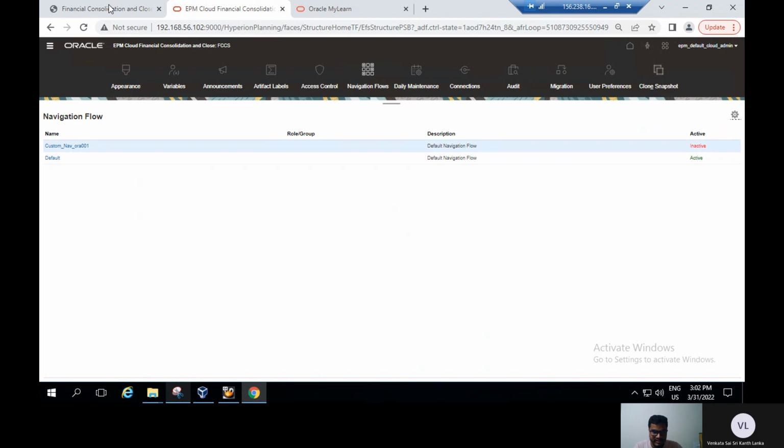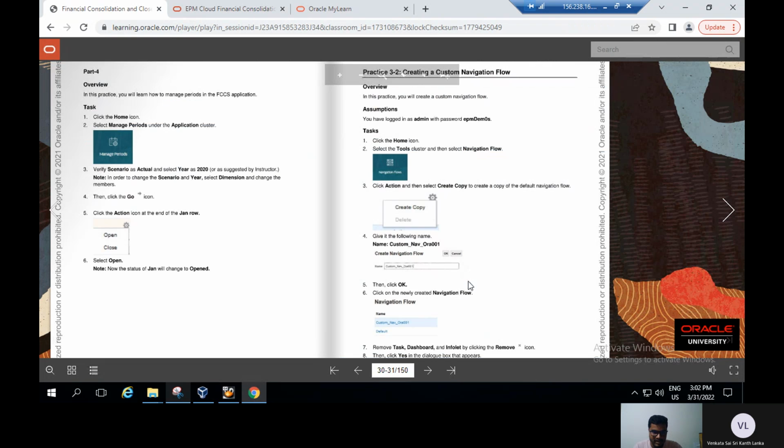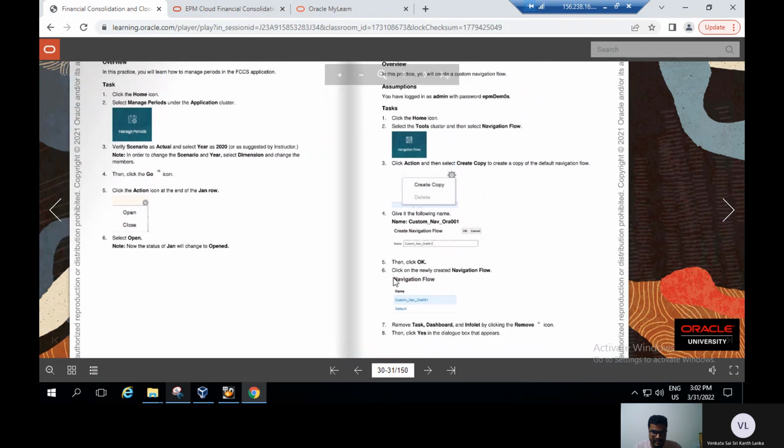Now you can see that the navigation flow has been created. Click on OK, then click the newly created navigation flow and remove the task and dashboard infolet by clicking the remove icon. Then click Yes in the dialog box that appears. Let us see.